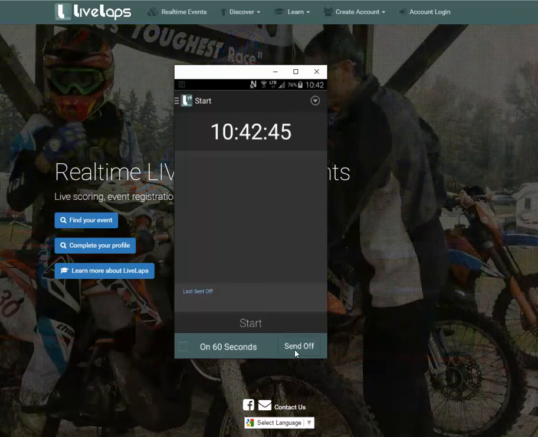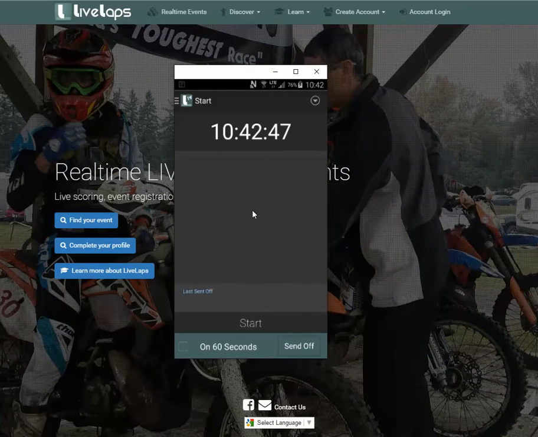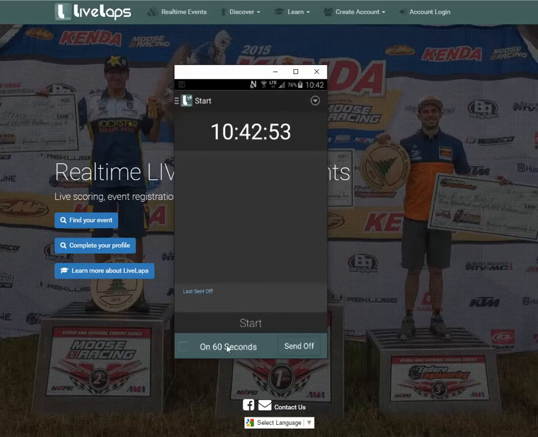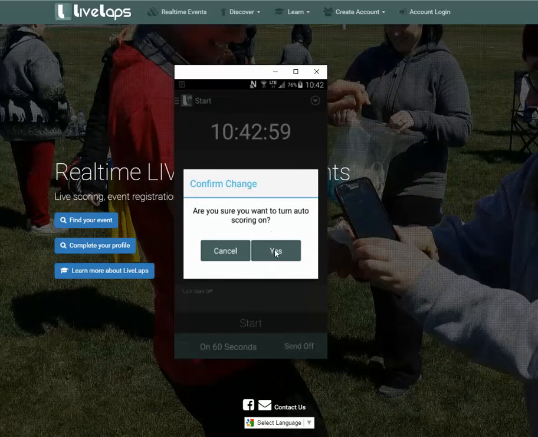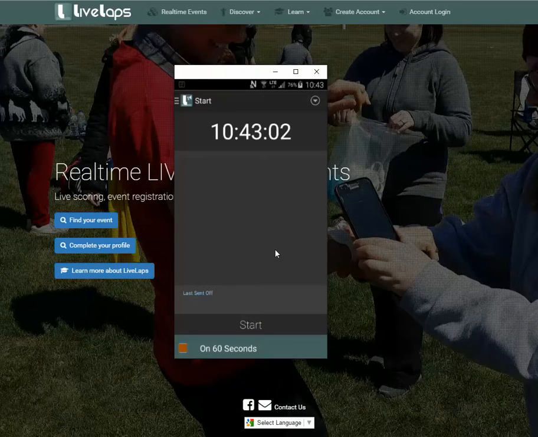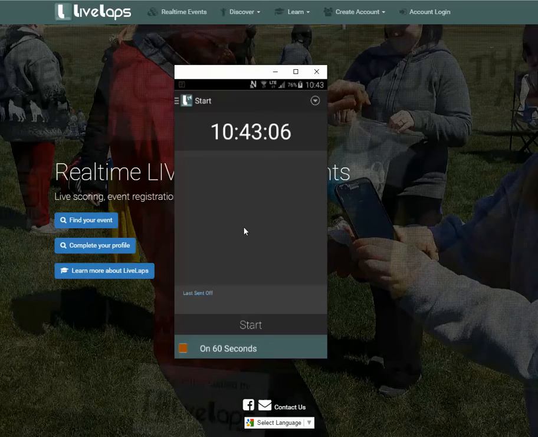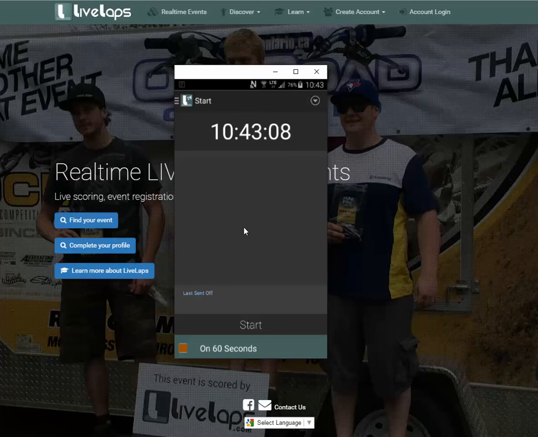If you selected send off, it would score whatever riders you had scanned at the time you select send off. What we want to do is have them go every minute on the whole minute. So we'll select on 60 seconds. So you want to turn auto scoring on? Yes. So now every 60 seconds, this will send off and score riders that were scanned in the previous 60 seconds.